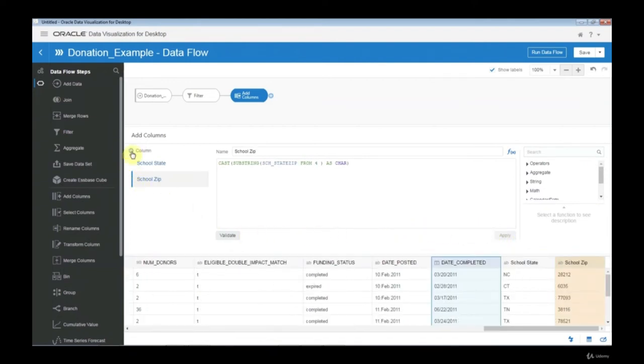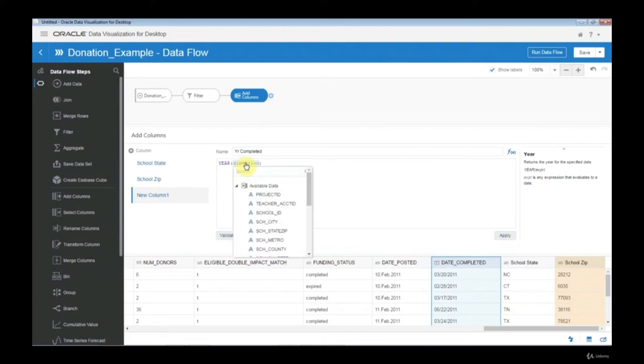Again, click another column that we require. Enter a name, year completed. In this, we will show a feature how we can extract a component from a date. So we say year. The expression builder helps us through the process, and the column name we say date completed. We click validate, apply.